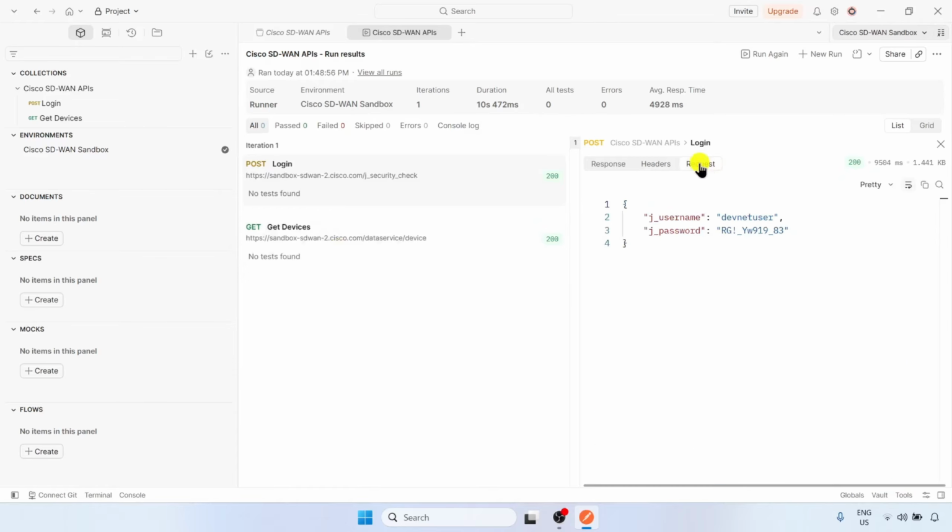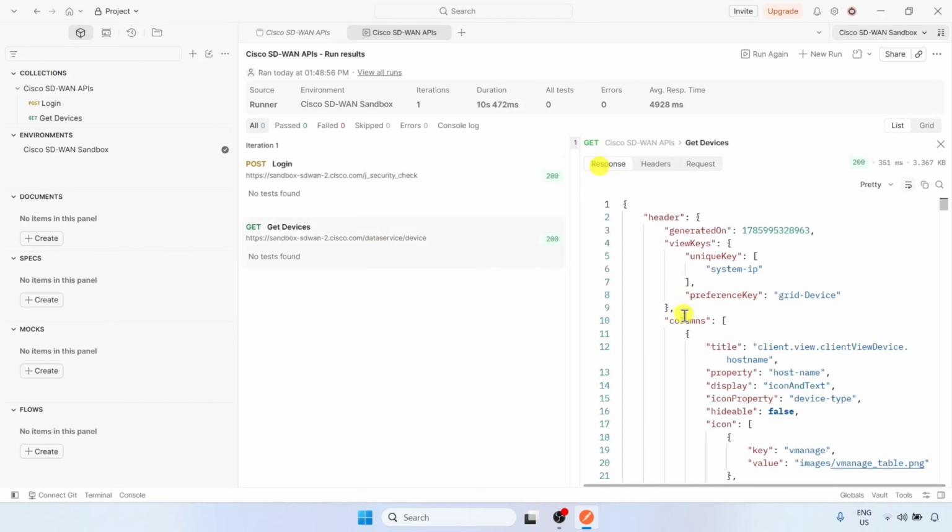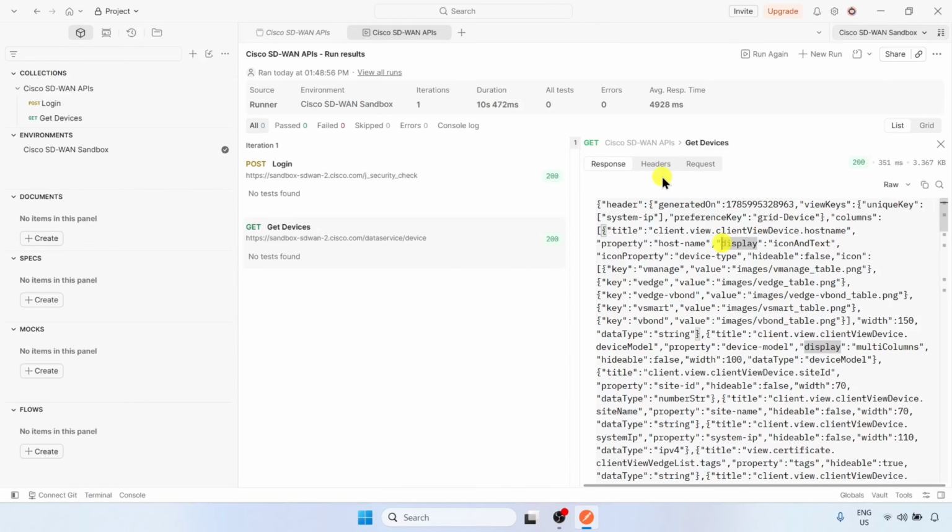And let's check the request. So the request body is the username and password. Okay, so now let's check the get devices request. In here, we've got the response, which is a JSON formatted file, right? The pretty view option is selected by default, and we can also select raw. And let's check the headers.